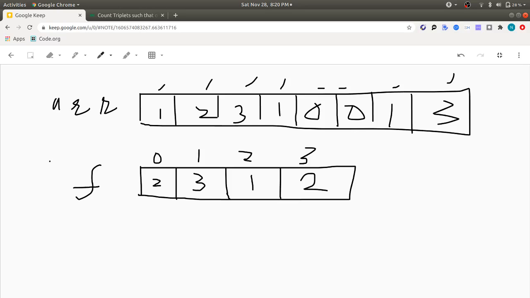Okay, so this is the pre-processing that we need to do for our problem. This pre-processing can be done in order n operations. We just need to traverse the array and increment the count. For the initial stage we just save 0 in every position.